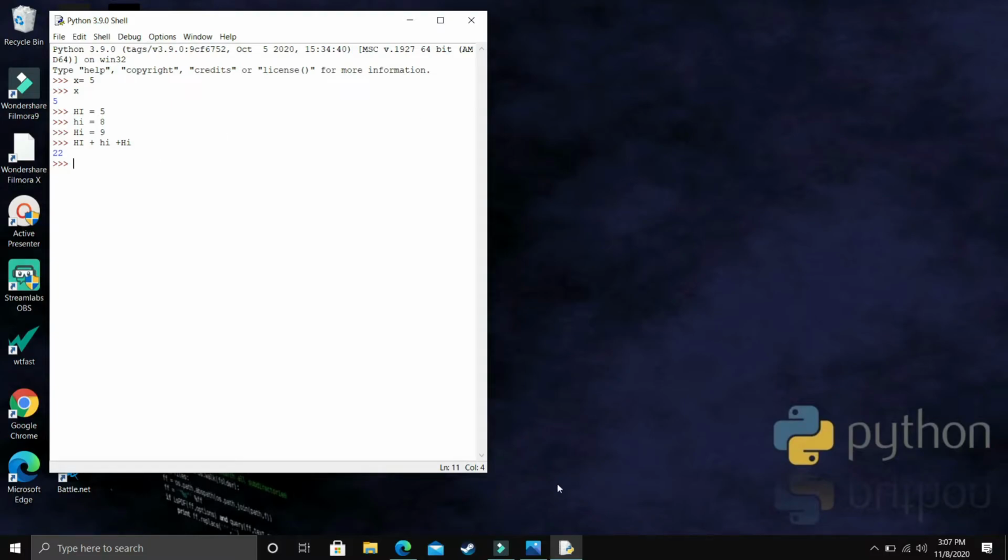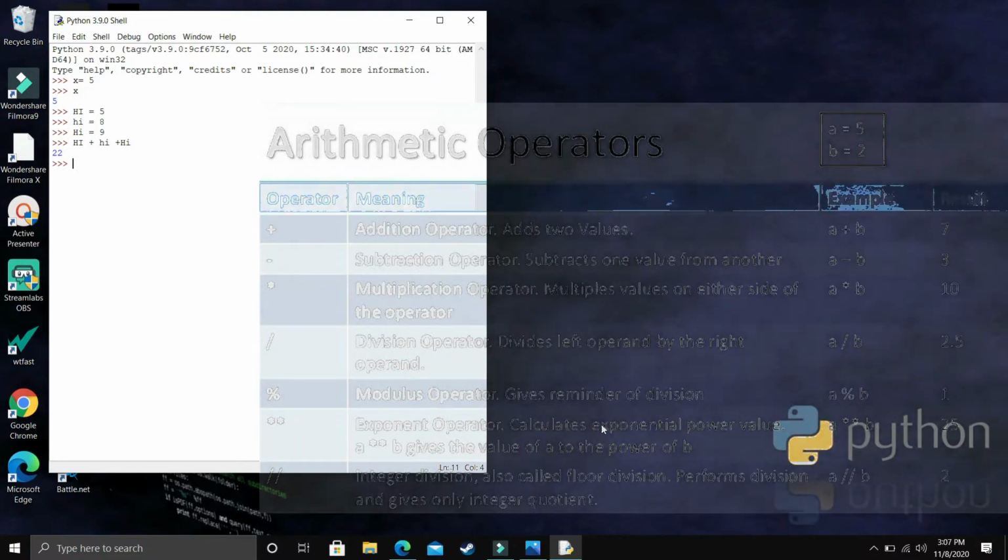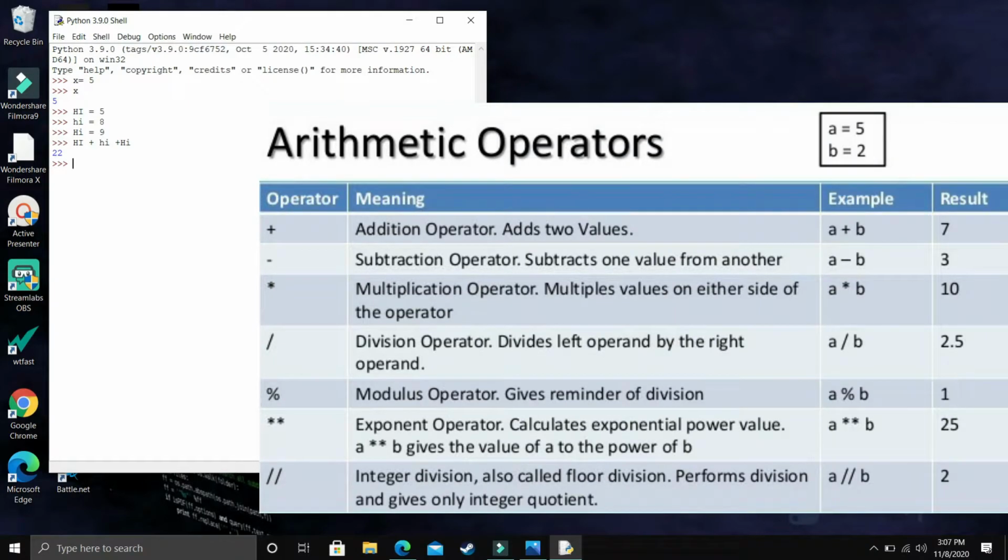Now let's talk about arithmetic operators. You can see the list of arithmetic operators in Python on your screen. The first one is the addition operator, which is used to add two values. As you can see, we have taken an example of two variables, a is equal to 5 and b is equal to 2. So the addition operator adds 5 plus 2, which is equal to 7. The subtraction operator subtracts, 5 minus 2 is equal to 3. The multiplication operator, used with the asterisk sign, 5 times 2 is 10, we know that.